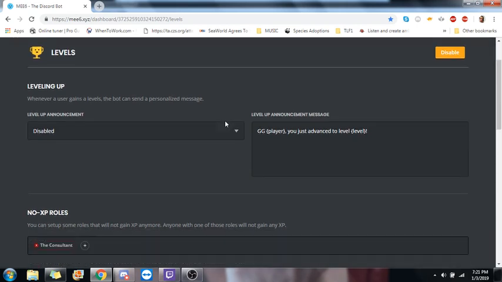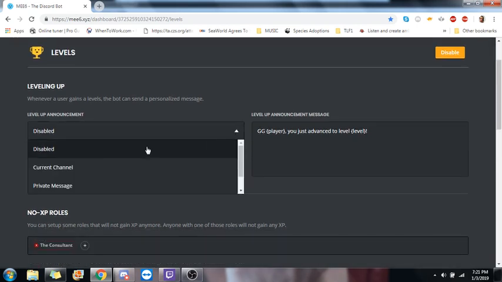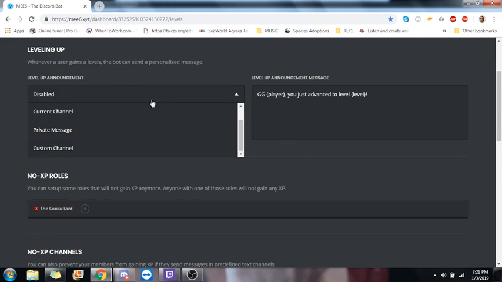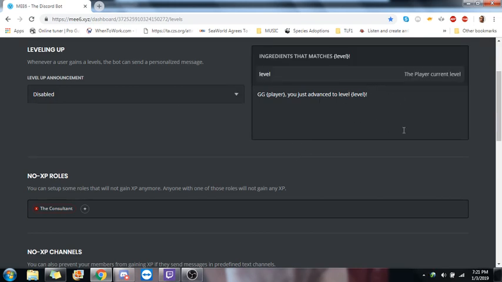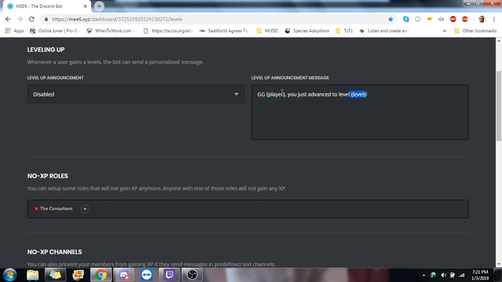With leveling up, if you want it to make an announcement when somebody levels up, you just hit enabled. I have it currently disabled. You can have it be in the current channel they're talking in when they level up, in a private message, or a custom channel, depending on what you want to do. Then you edit what you want the announcement message to be. Leave these variables alone, because that's going to actually @ the person and say what level they've just reached.